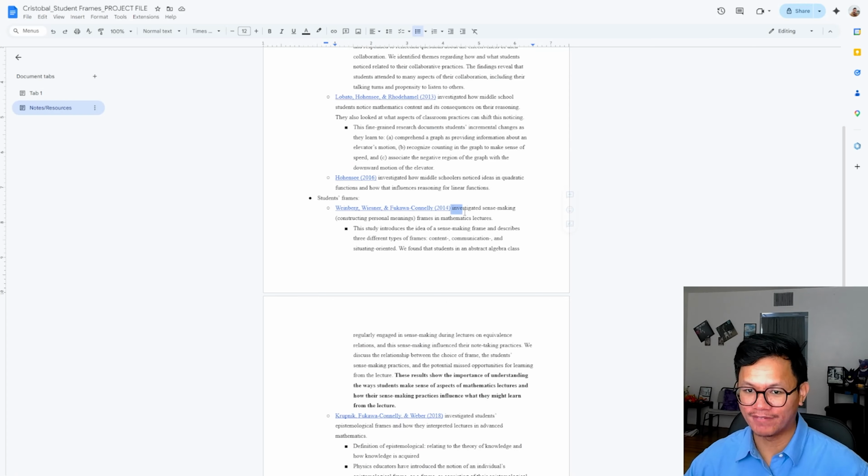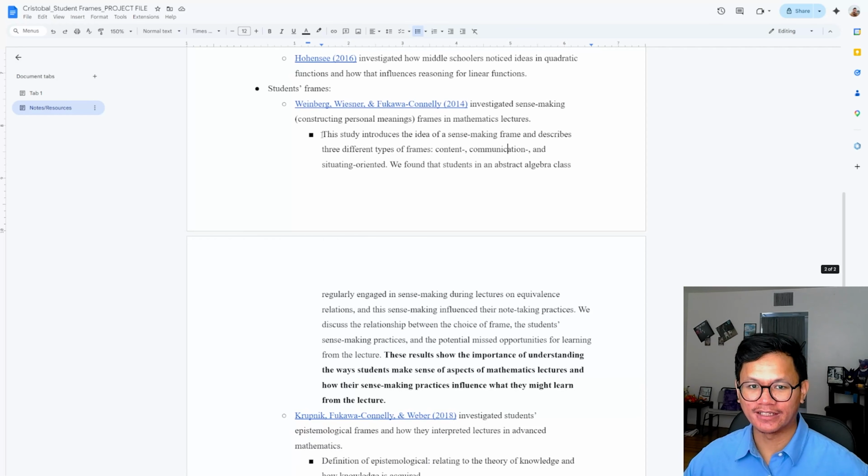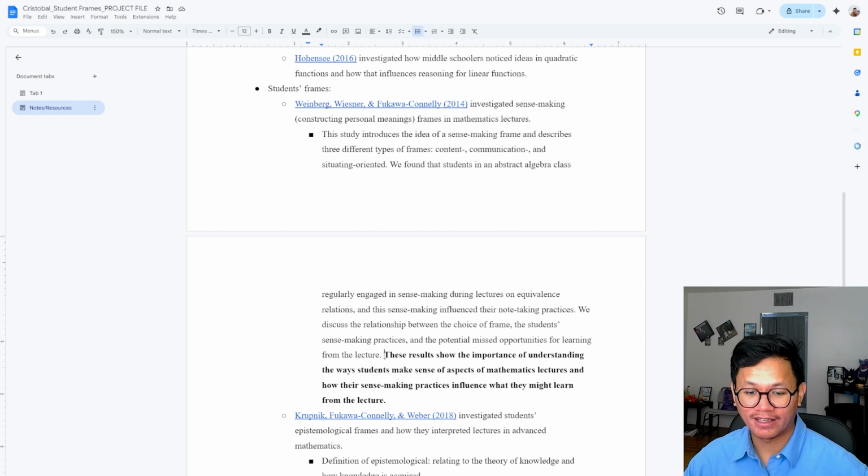I was like, okay, they investigated sense making. And then I was like, I don't know what that really means. It just means constructing personal meanings, frames in a mathematics lecture. So let me actually zoom in on this so you can see the text. Okay. So then I started taking notes, or maybe just copy and pasted some of the key things that I wanted to take from it. And then I bolded something. I was like, okay, these results show the importance of understanding the way students make sense of aspects of mathematics lectures and how their sense-making practices influence what they might learn from lecture.